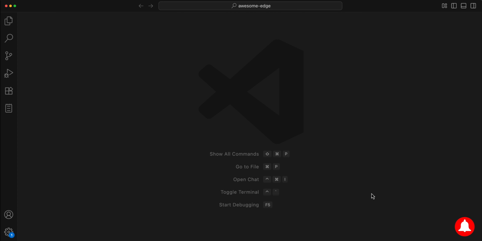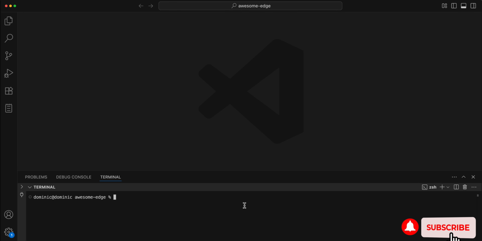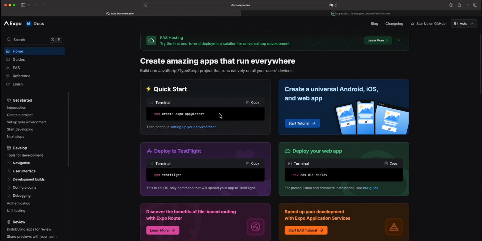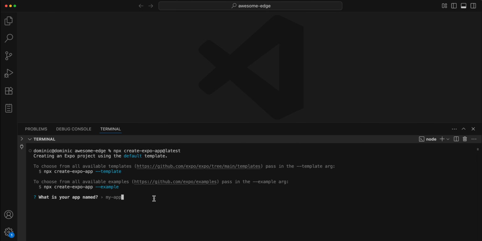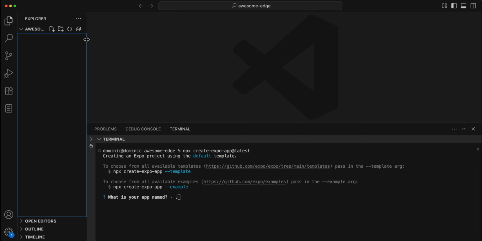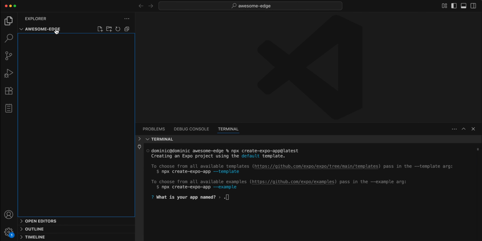Right here is my VS Code, and I'm going to open up the terminal so that I will run the command to actually spin up a new React Native project. And we need to go to the Expo documentation. Right here, we can copy this command. I'm going to wait for a while for this project name. I'm going to provide a dot so that the project name will be the same as our project folder name, which is Awesome Edge right here.